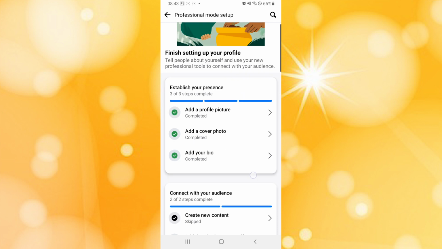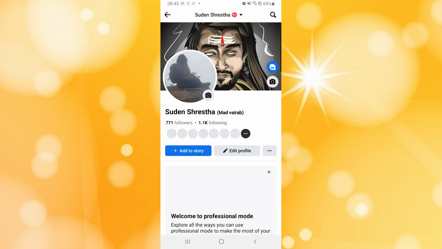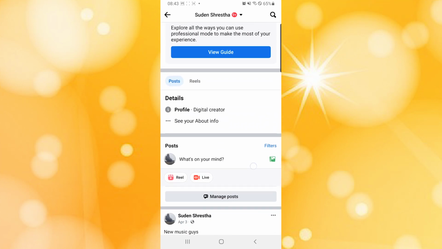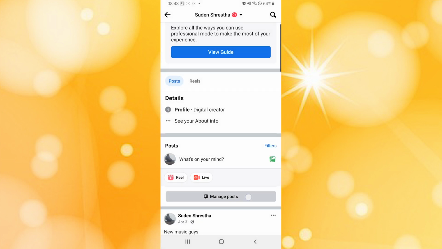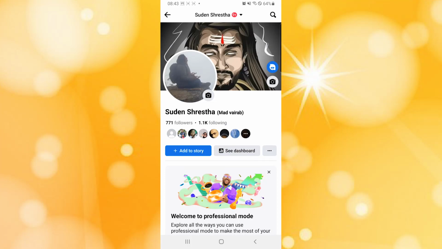Now all of the steps are completed. Let's go back and let's see our profile. And you can see guys, now you are a professional content creator. Here it says the profile is changed to the digital creator over here. And you can see guys, this is how you change your Facebook profile to a digital creator and switch your account to a professional mode.